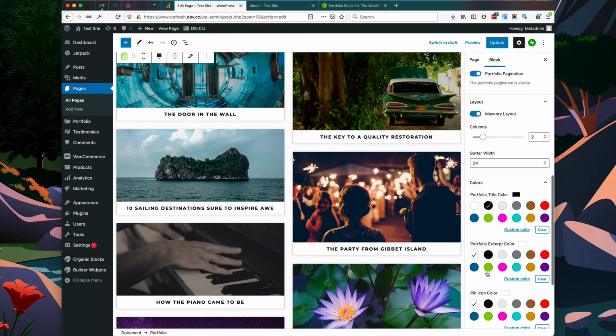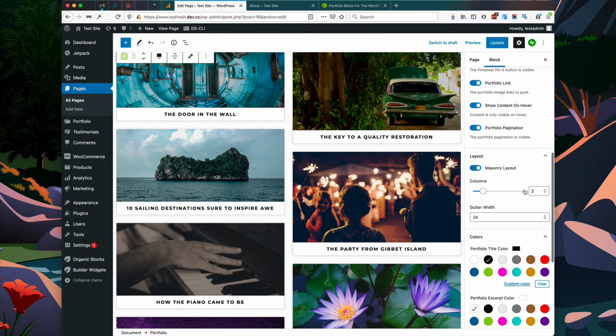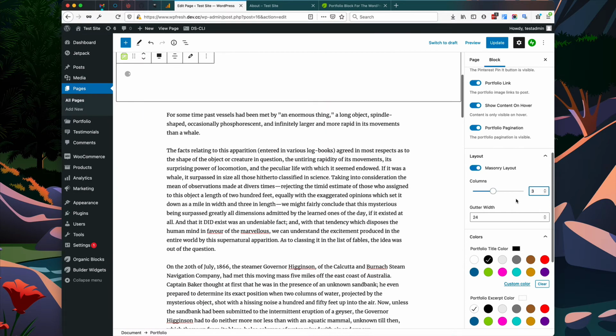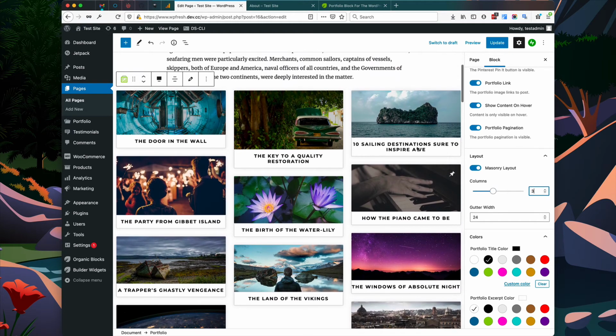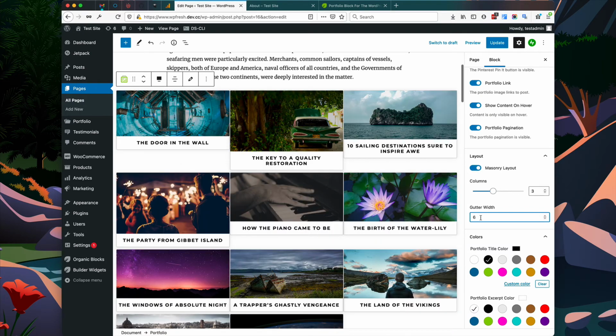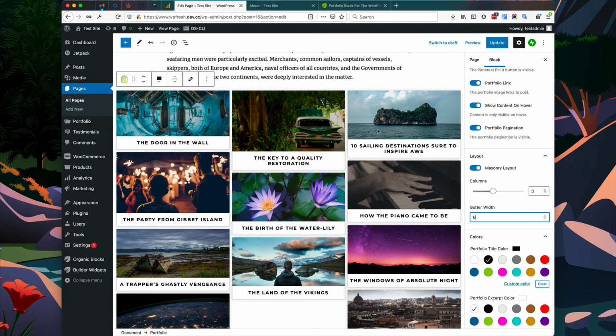Let's change some of the other options here. I'm going to adjust the layout so that we have 3 columns instead of 2. This looks good, but they're kind of far apart. So I'm going to decrease this gutter width here to 6 pixels. And that makes everything much tighter.